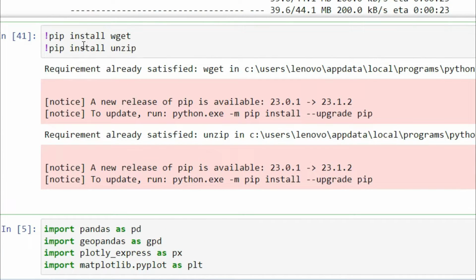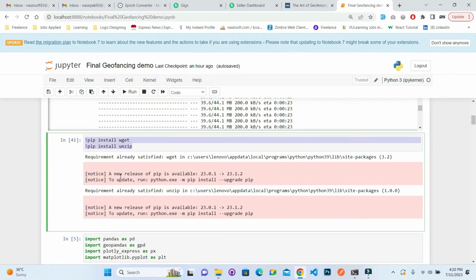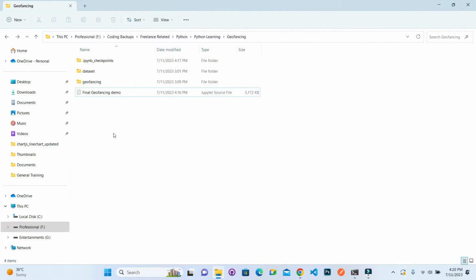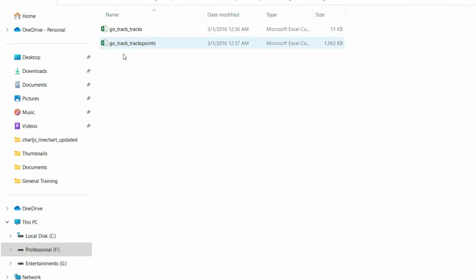If you want to download the data from the server or unzip it, then this command will help you. But in this case, I have already downloaded the data inside my data set. These are the two CSV files.